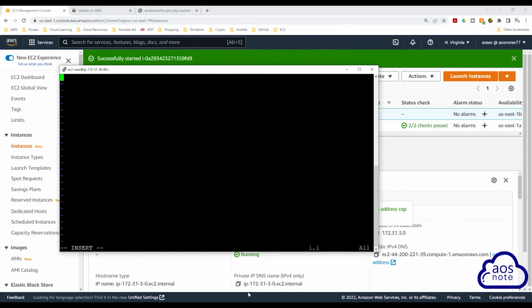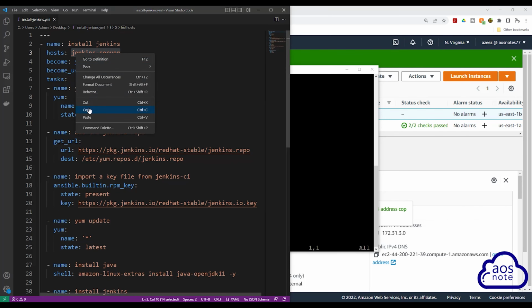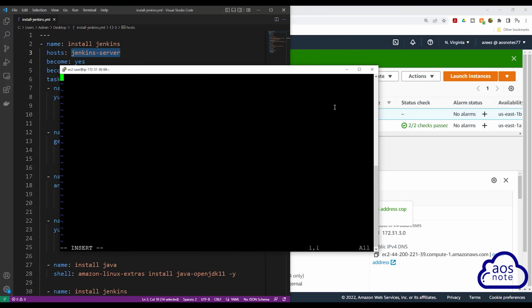Remember when we were creating our playbook? Under hosts, we called our host Jenkins server. So what I want you to do is copy the host name you entered here. Once you've copied, come back to PuTTY. Then type a bracket, paste that name there, and enter another bracket. So it should look like this, and press enter.